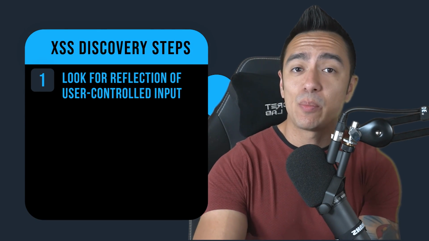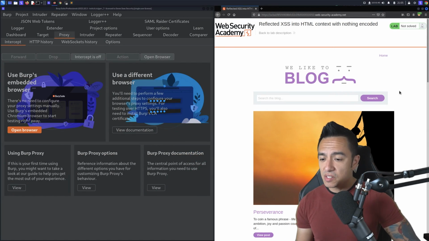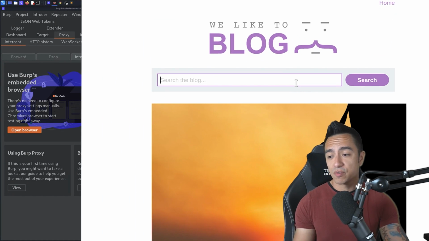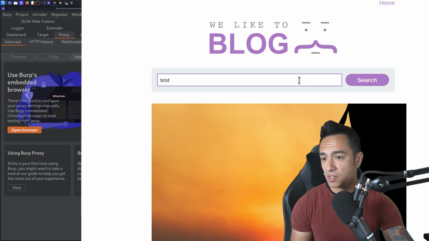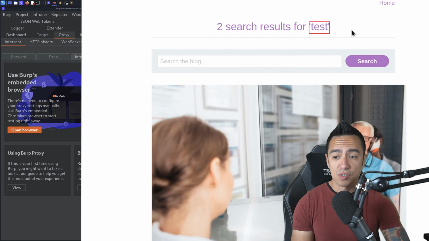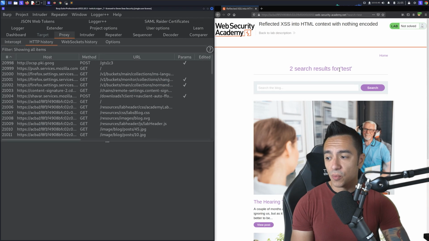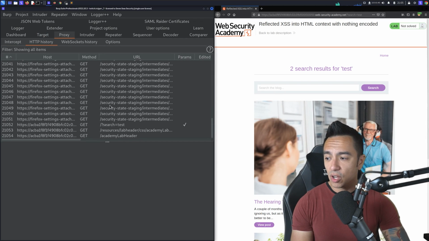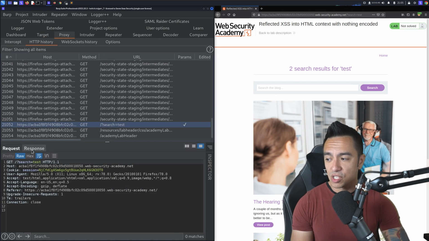So when it comes to cross-site scripting, the first thing we want to find is where is the user-controlled input that the application then returns to us somewhere. So let's go ahead and browse this application. As we can see, it's a blog page. We have search functionality. If we search, we'll type in test. We can see that the application returns test. Now, it's important to note, we do see it visible here, but we also want to be able to search within the response in Burp.